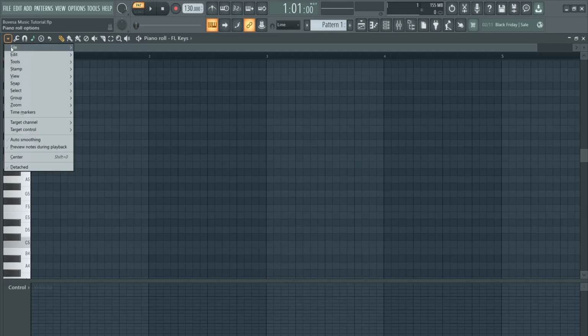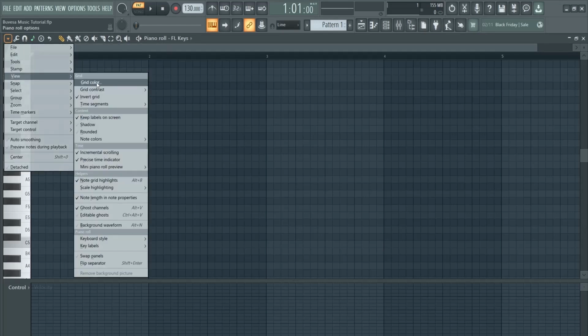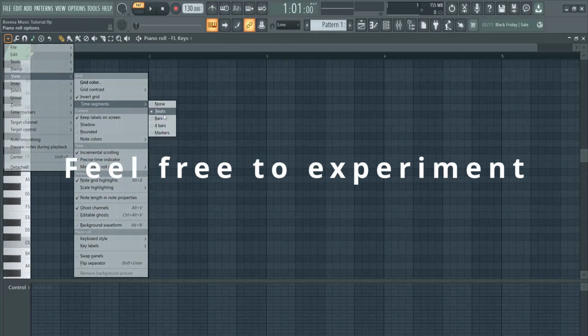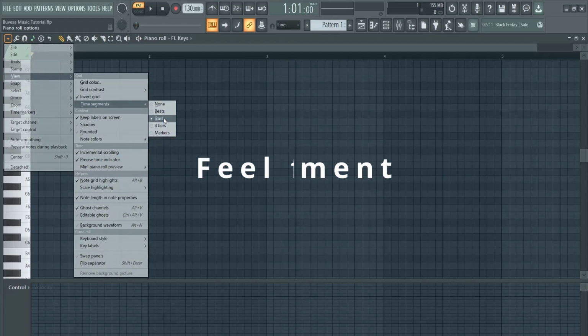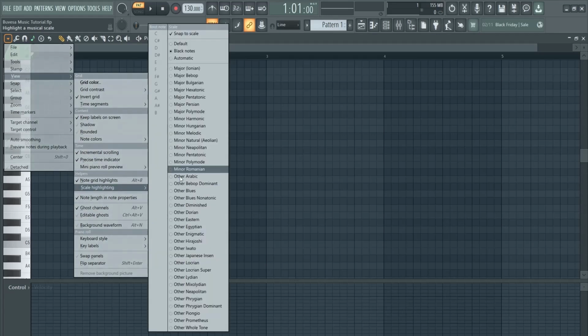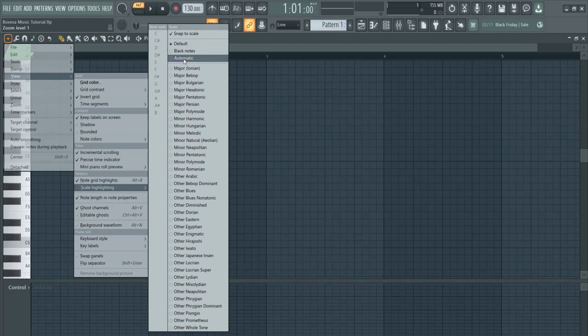Let's edit this. Press on the piano roll options, view, and set the grid contrast to your liking. I pick high so I see better contrast on what I'm doing. Then under scale highlighting you can pick the key and scale you want your song to be in. I will pick C major since it's easy for beginners to get started with.